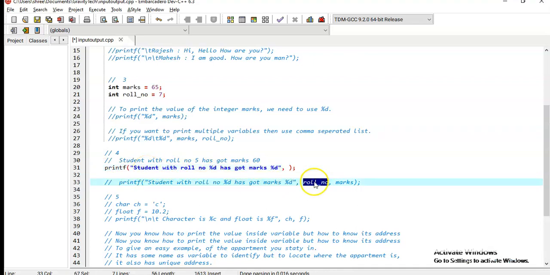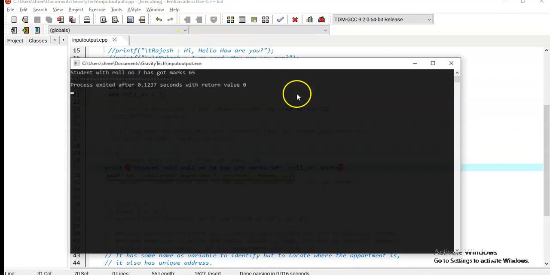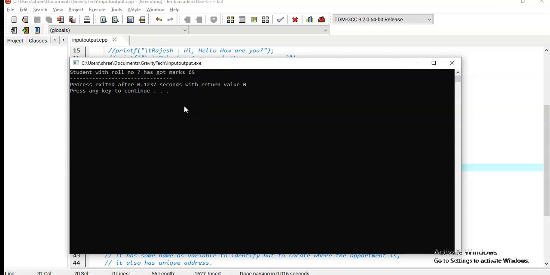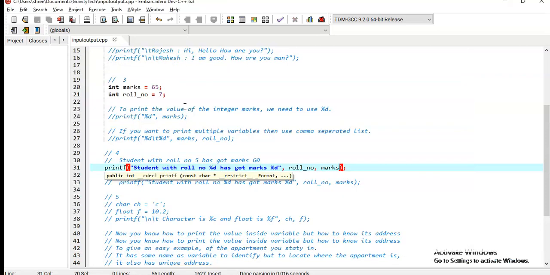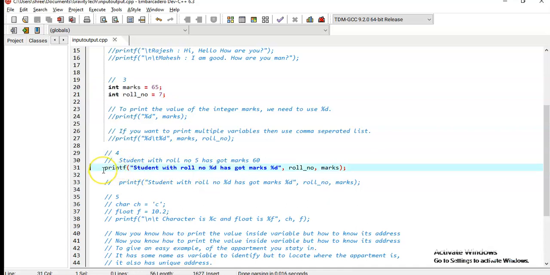The first %d is for roll number, and the second %d will be the marks. Now it will say the student roll number is 7 and has got marks 65. So whenever you change these values, this printf statement will take care of it. That's how you can use the format specifiers to print the integers inside the printf as per your requirement.